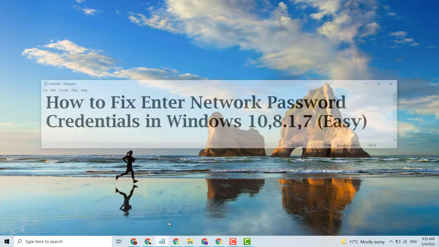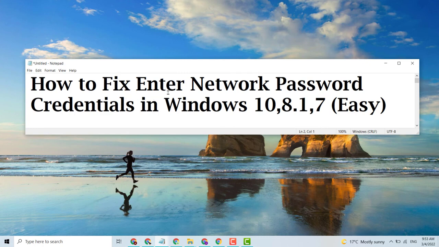So guys, this is a very simple and easy method if you want to fix the internet network password problem in Windows 7, 8.1, 10 or 11. Easy way.